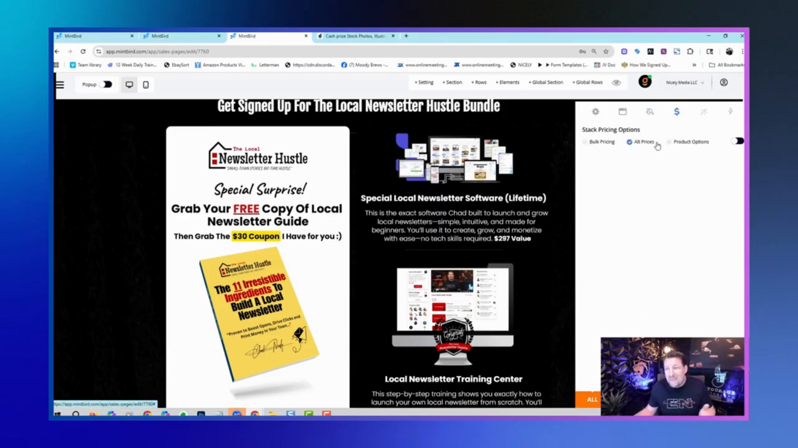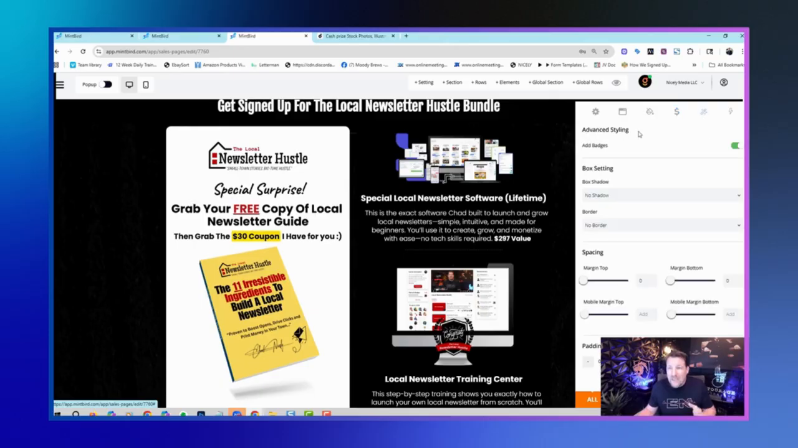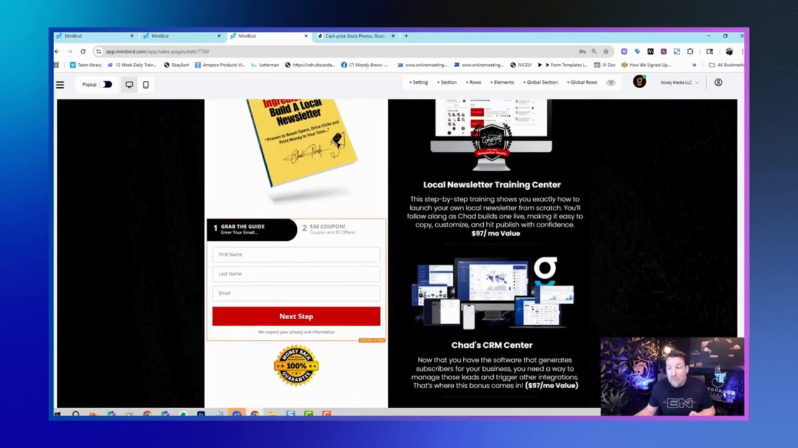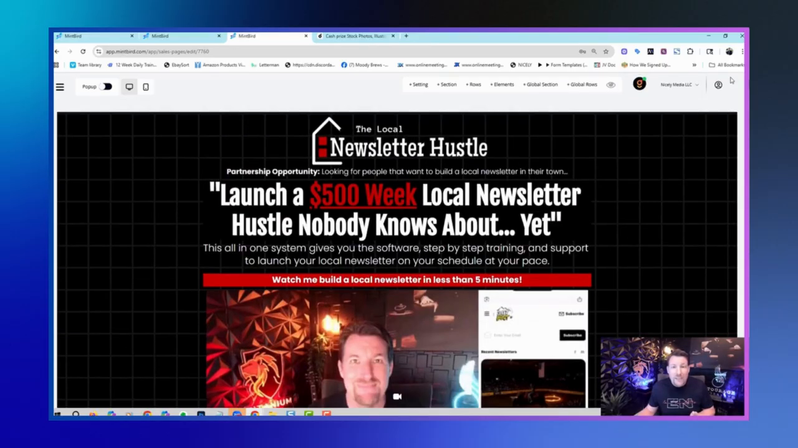And then this is kind of advanced, but we can pull in different pricing. This is where we can adjust our spacing, and if we want to have shadows. And then we have something called conversion boosters where we can actually do time sales, dime sales, special discounts. We can do something called an order diversion, right? So all of these things are really cool, right? So you're going to create your sales pages, your upsells, your down sales, your confirmation pages.